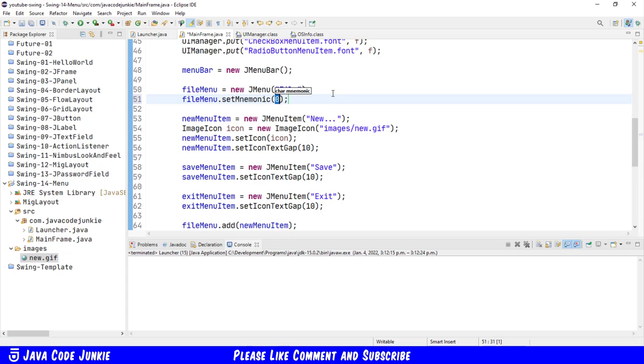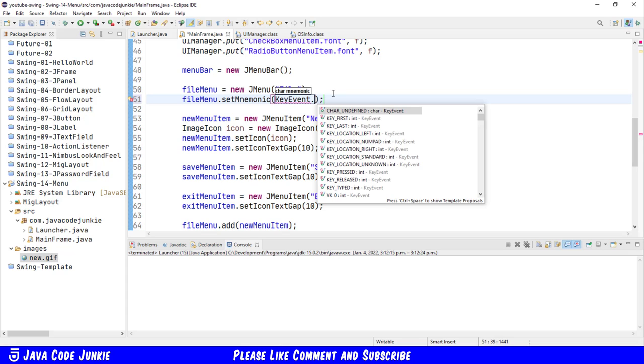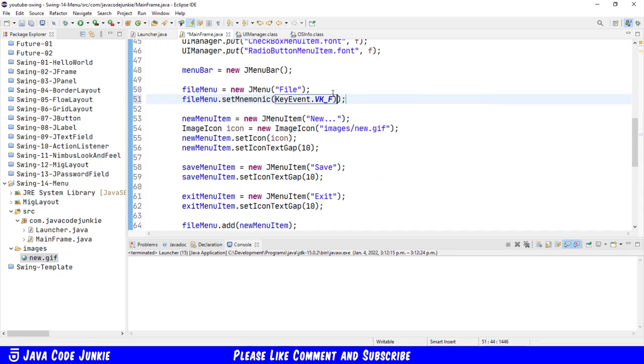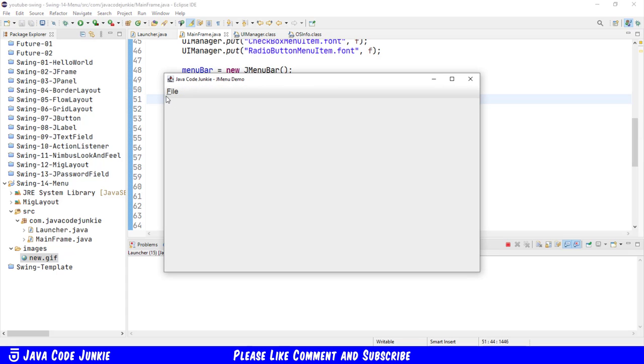And it uses the KeyEvent class, KeyEvent.VK_F. Let's run. Now you'll see that the F is underlined in the file menu. So I can simply use the Alt and the F combination to open the menu. Alt F opens the file menu.